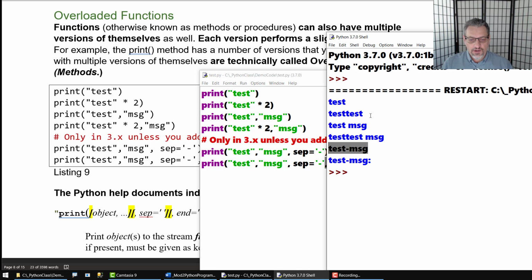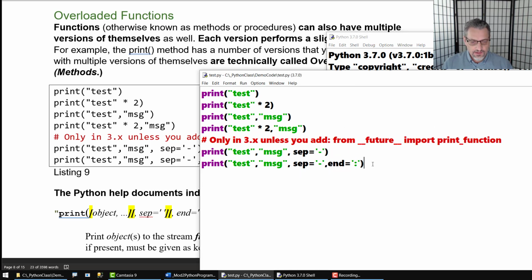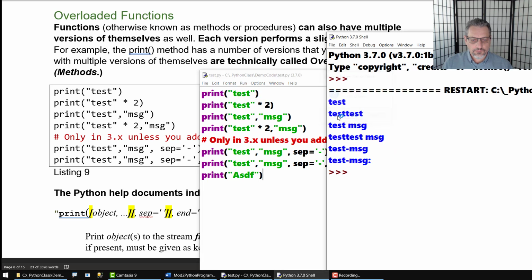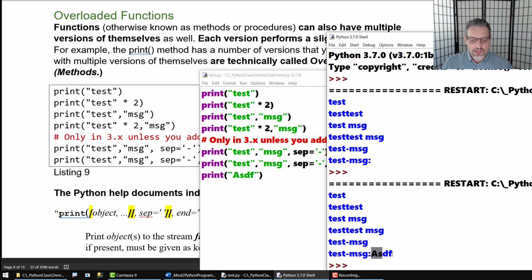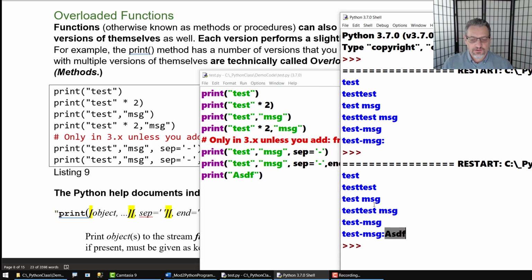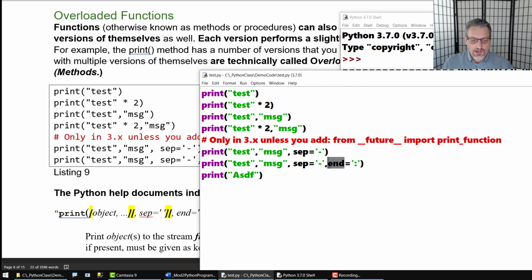So by default, I've got new lines of text, but notice that if I indicate that the end should be a colon instead, when I print out the next string of characters, there won't be the default carriage return. Instead they'll use a colon. So I'm changing the way the function behaves by passing in different things.